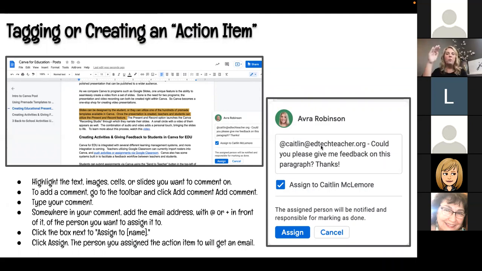And then what'll happen is that it'll auto-populate with the different names as you're starting to spell. So here you can see I did my colleague Caitlin. And when I hit the plus sign right here, this will send Caitlin an email, okay? And it's called tagging, or creating what's called an action item, okay?